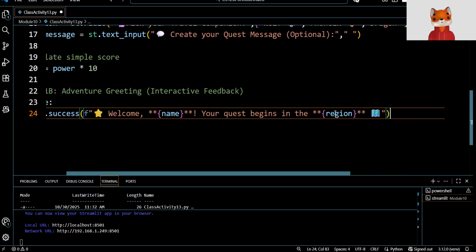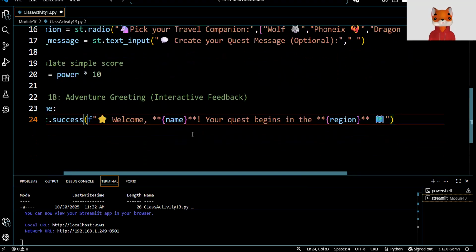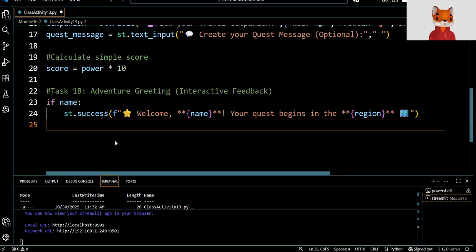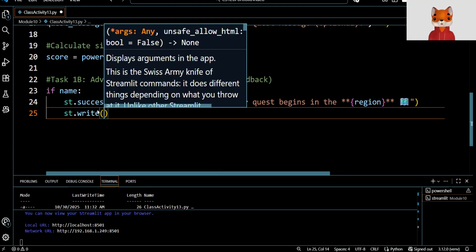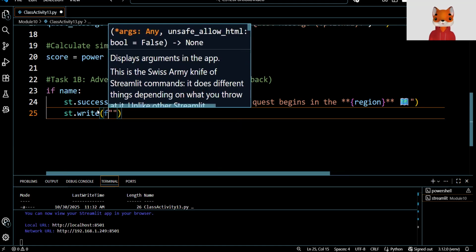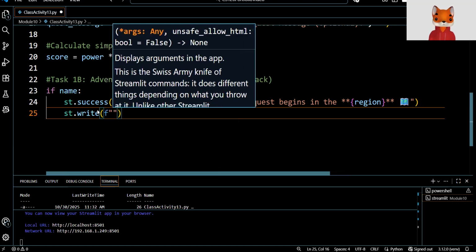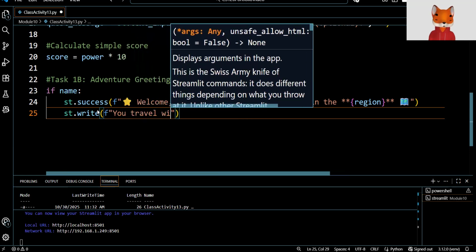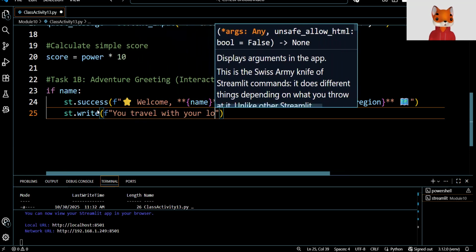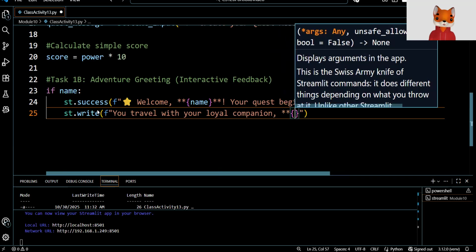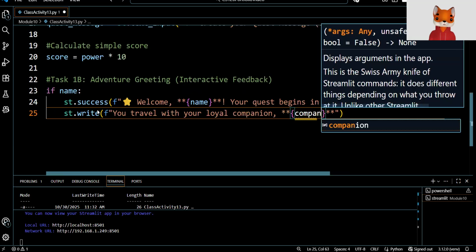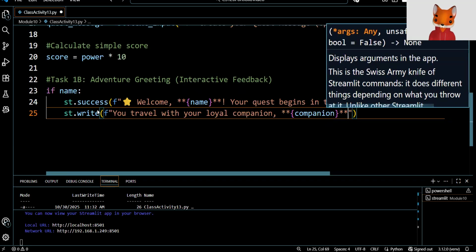So whatever they picked from the drop down for the region will get stored in there. Whatever they typed in for the name will get stored in there. Now, the next thing I want past the success message is I want to write to them some information. I want to show them the companion that they picked. So I'm going to also use my formatting string here. Let's say you travel with your loyal companion, 2 asterisks, open, close, curly braces, 2 asterisks. And we're going to make sure that we have companion placed in our first placeholder.